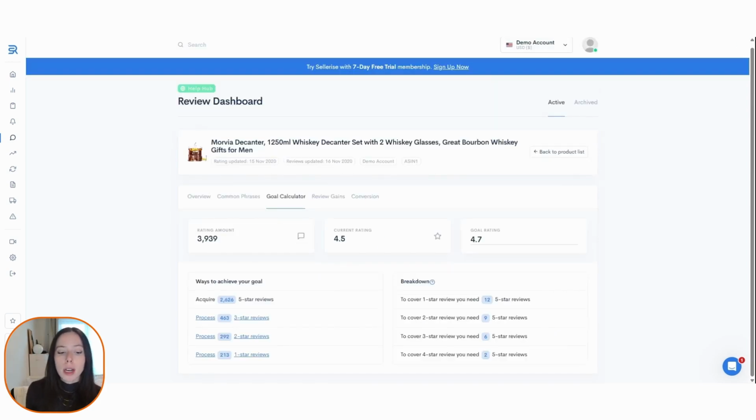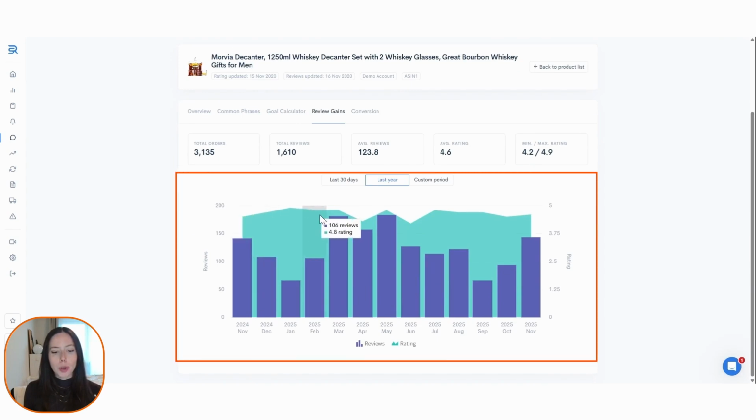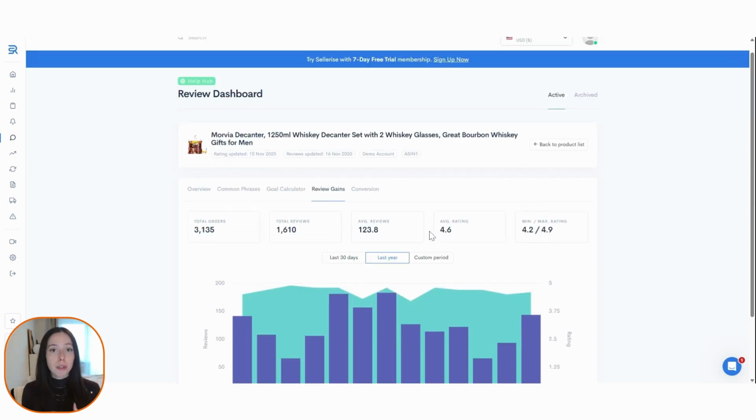And I really like the goal calculator, where you can see how many 5-star reviews, for example, you need to cover one 1-star review. I also like this view that tells you how you are evolving each month, how many new reviews you're getting, and the average rating. You have a lot of information that helps you go deeper into your reviews. When you use Seller Central alone, you really cannot do this type of analysis.